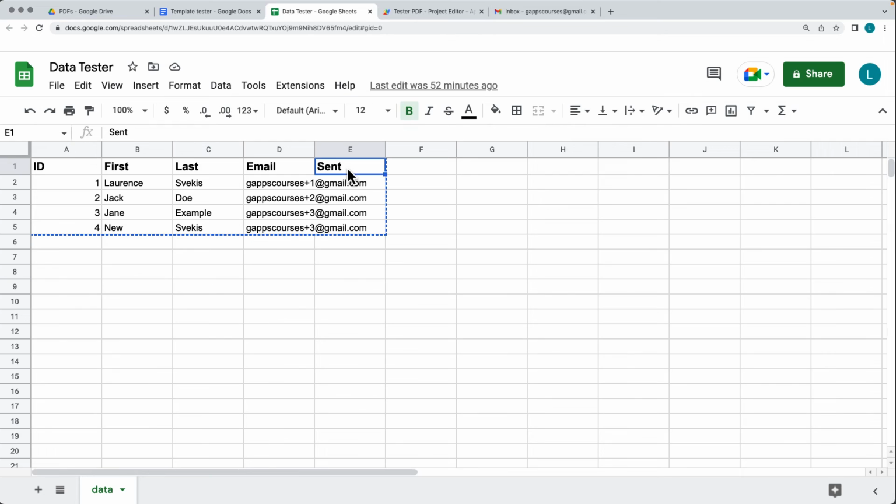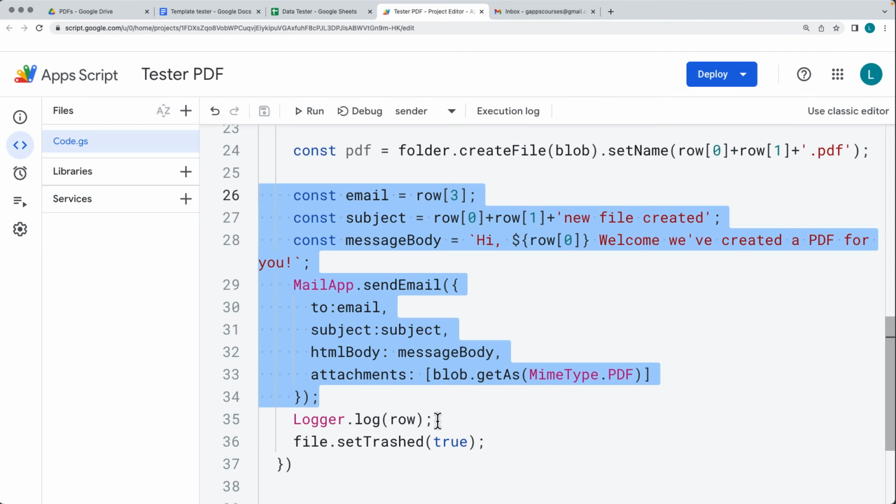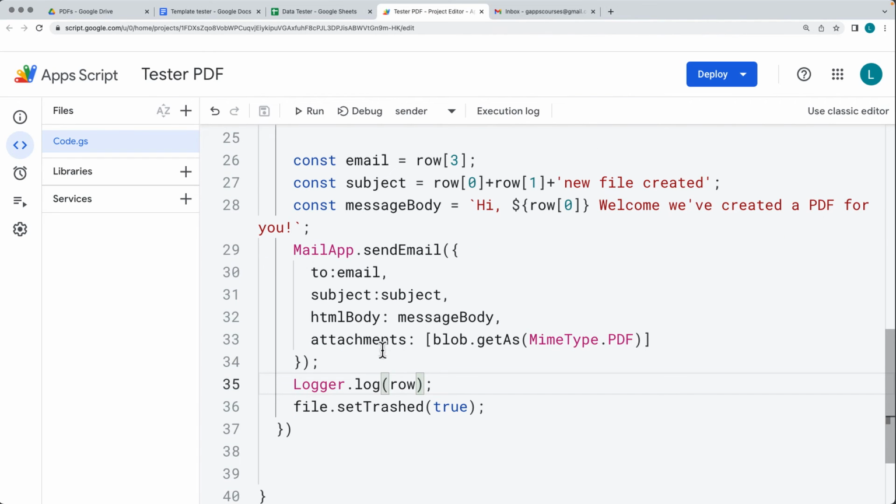Let's update the sent column, and that way we know that the data has been sent. And we can also put a condition to check to see if the sent column has a value, and if it doesn't have a value, then we know we can send the file. And if it's already been sent, then we're not going to send it again, because we're going to be adding the UI button for the user to be able to click it. So we don't want to keep sending it if the message has already been sent.